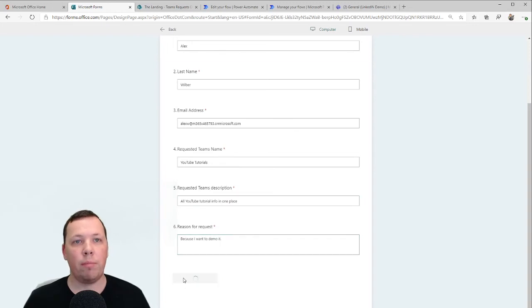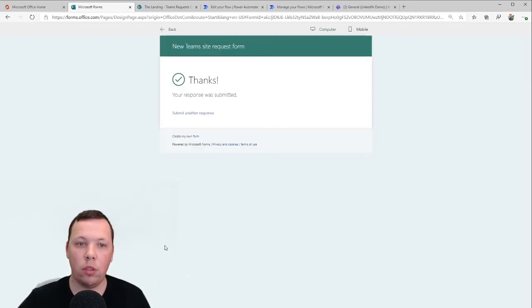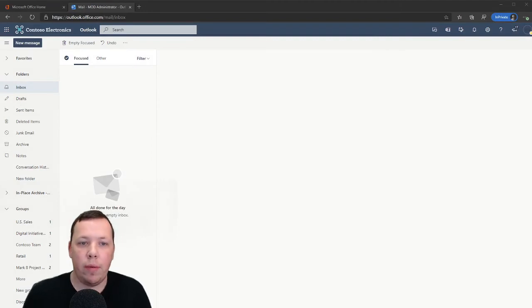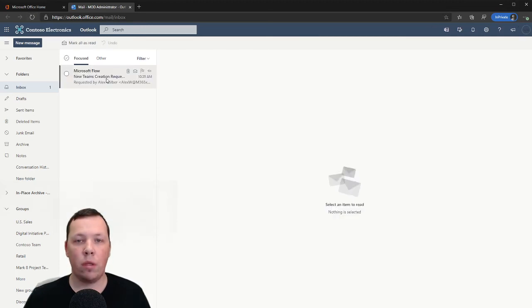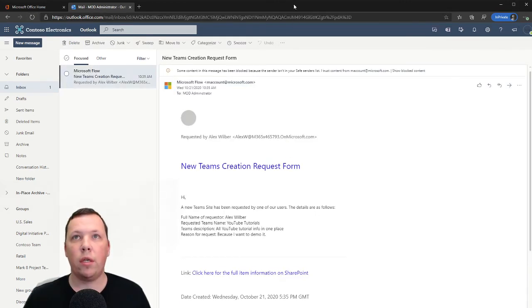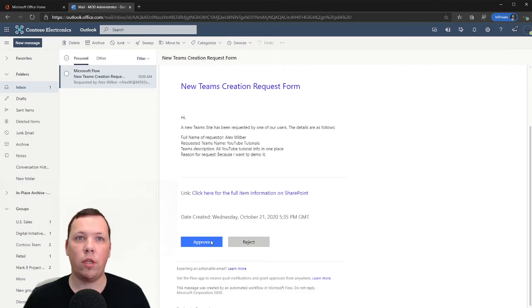Now here you click submit, and what will happen next if we go to the inbox of the admin right here? It'll take a couple of minutes, so don't be impatient. This does take a couple of minutes. Soon we'll see something pop up here, which is a new email for that. So here it is. We just got the email. I'm on the online version of Outlook. It's saying, hey, new request form, a new team site has been requested by one of our users. Here's the details, the name, Alex, requested team's name, YouTube tutorials, all the stuff that we filled out.